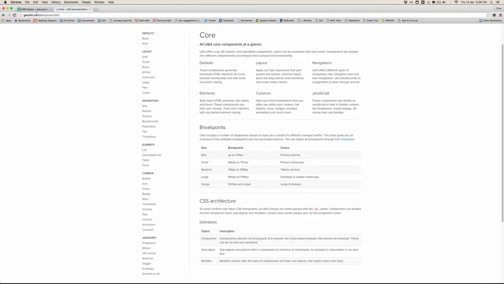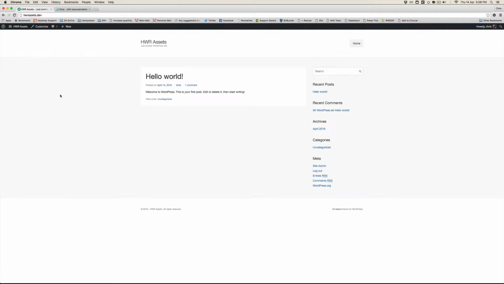To do so, I just created a fresh WordPress install. I've installed Beans and the starter child theme that's available on the Beans site under the theme section. We aren't actually going to be using the site for anything other than generating the CSS and the JavaScript.